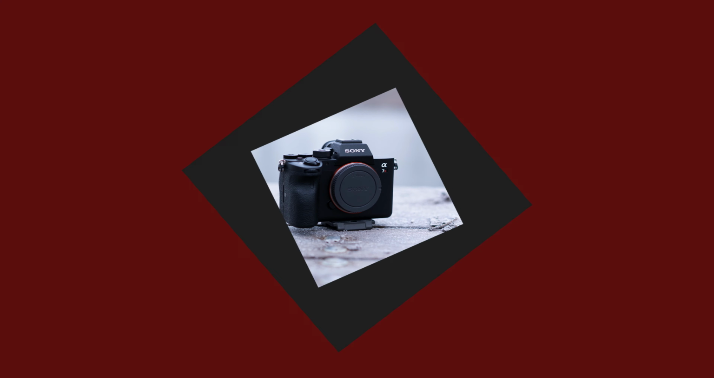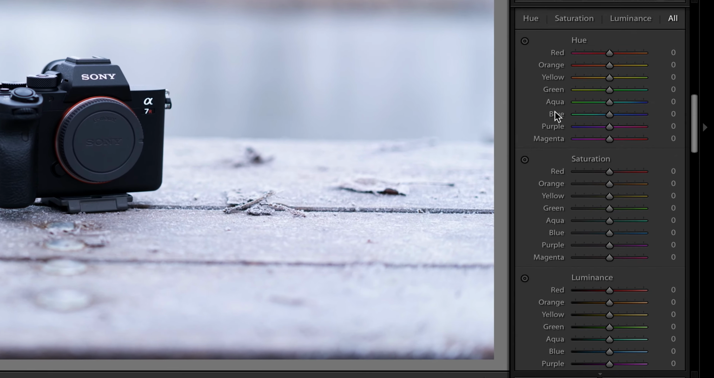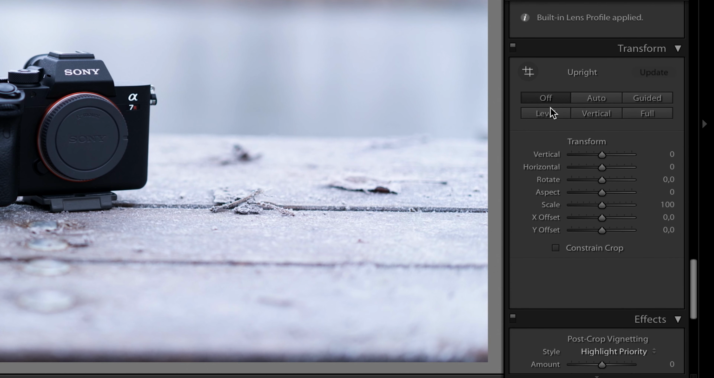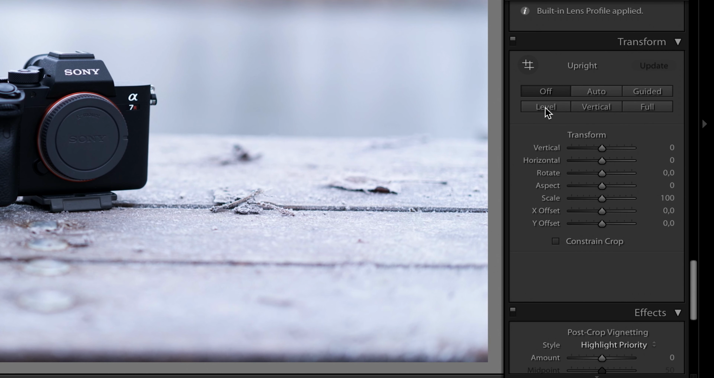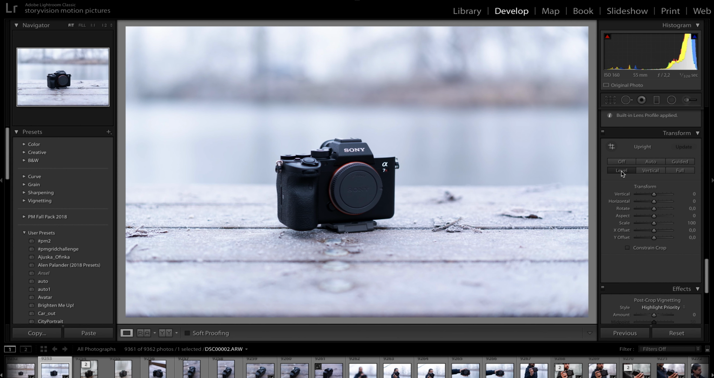Now, of course, you can rotate the image manually and hope for the best result, but it's not really that precise. Well, for the first way, just scroll down to the Transform tab and hit this level button. As you can see, Lightroom will automatically correct the level of the photo for you.